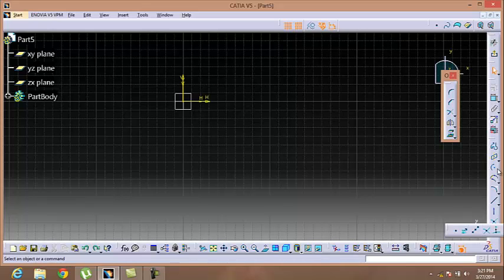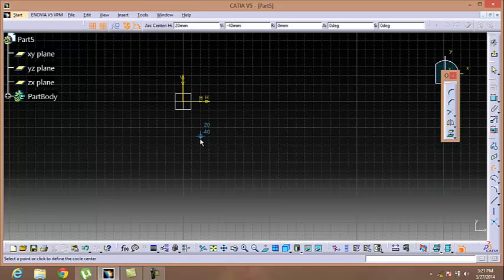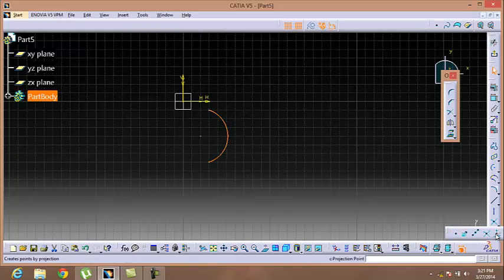Projection point is somewhat similar to that. We select a centered arc here, then the projection point. We got a projection of the center of arc on the curve. Those are the basic drawing tools present here.